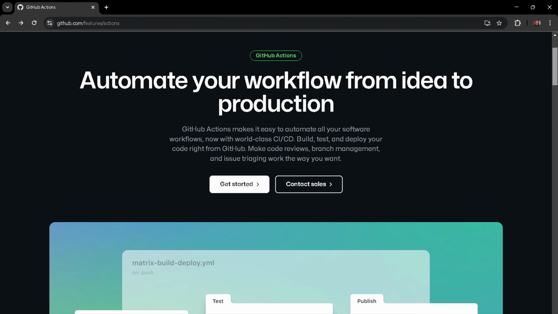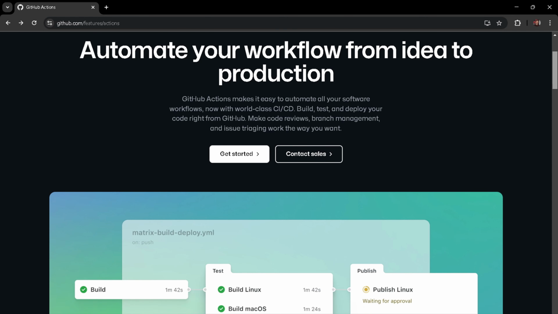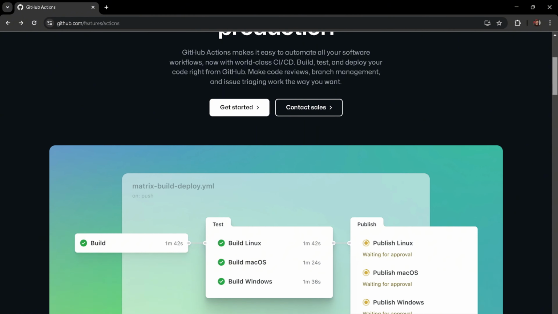Imagine making a code change, you merge into main, and it's automatically live on Azure. That's what we're going to set up today. We're going to do that by creating a continuous delivery pipeline using GitHub Actions.